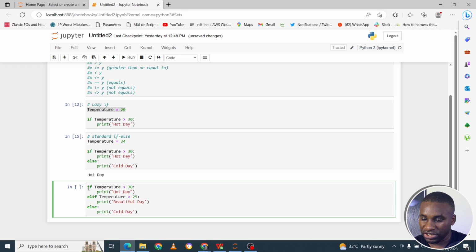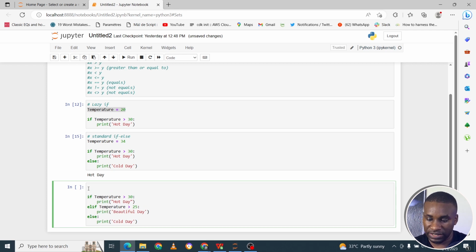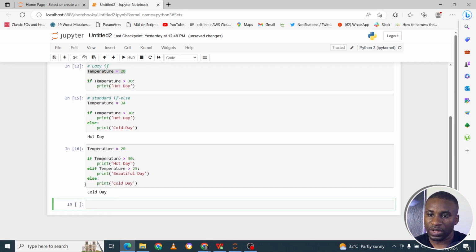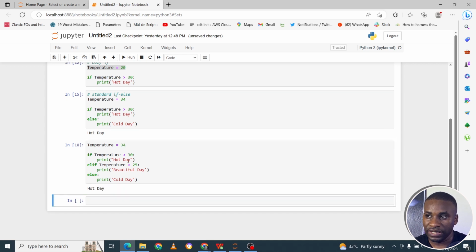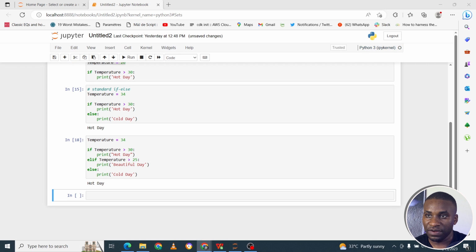So let's initialize the temperature variable. So let's say the temperature variable equals maybe 20, and as we expect it's a cold day. So let's put it 26, so that is between 25 and 30. Let's put it 26. And as we expect it's a beautiful day, and if we put it 34, it's a hot day. So that is just very easy to do with Python.